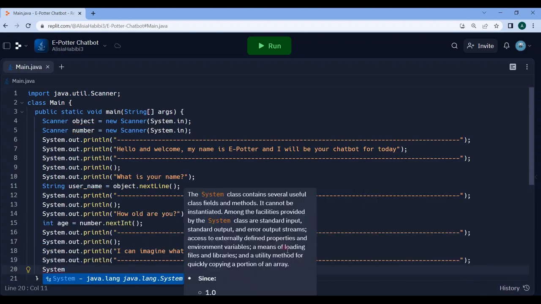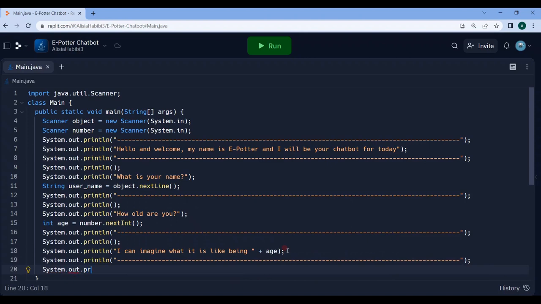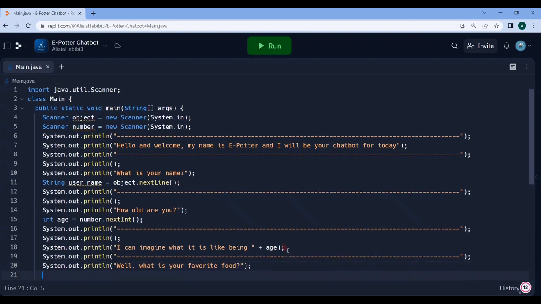And so the next question, to keep this conversation going with the user, ePotter would ask, what is your favorite food? So I'm going to write it as well. What is your favorite food? And then I would, of course, put a question mark, and then, of course, close this with a semicolon.